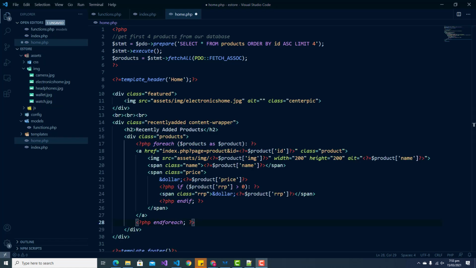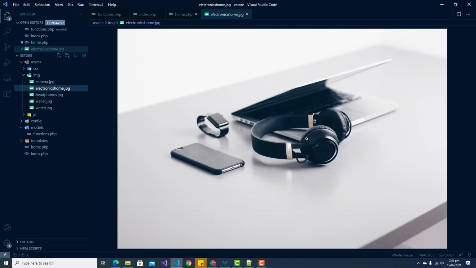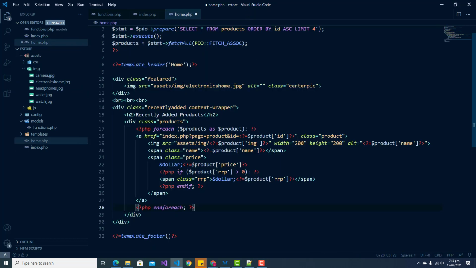I've gone ahead and pasted in the body of our home page, and I'm quickly going to go through and explain it. So at the top, we have a div that will have our featured image, and we're pulling our featured image from our assets directory and our image subdirectory, and we have an image here called electronics home, and if we click on that, this image should be displayed on our home page, and that is our featured div.